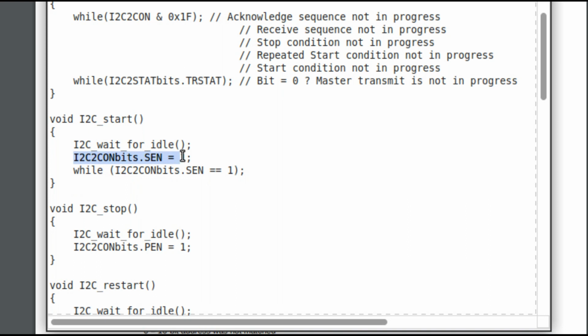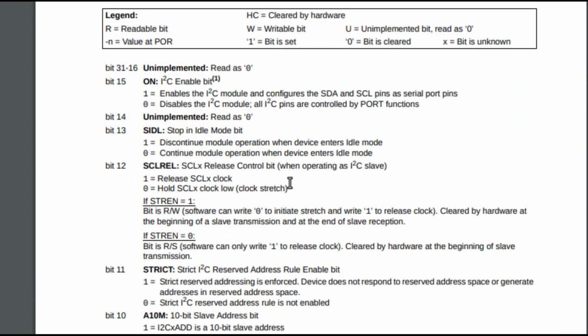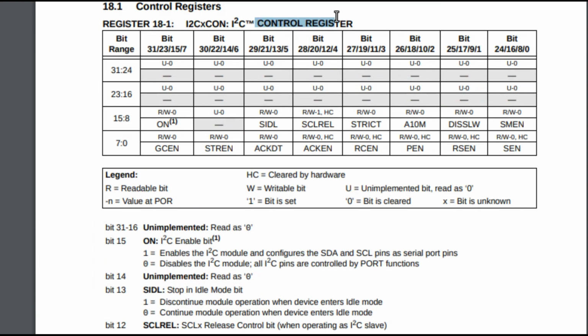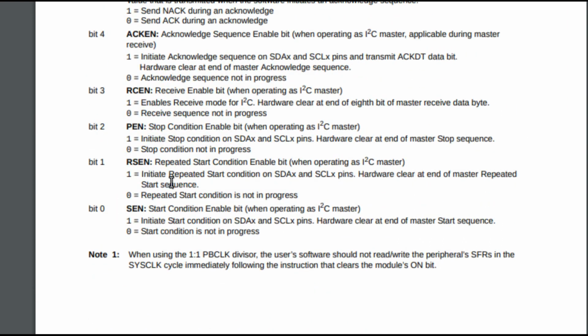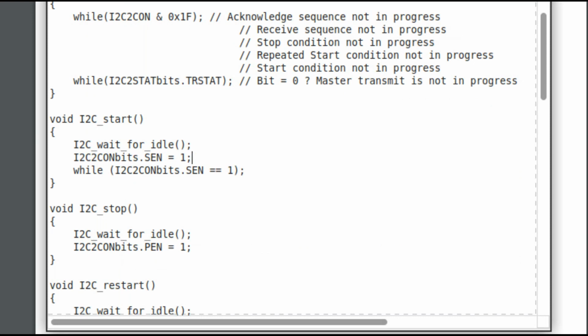Then we will set the control bit I2C CON bits dot SEN, start enable. Now let us see the control register of I2C. We are setting the start condition enable bit. It initiates the start condition on the SDA and SCL pins. Hardware clears it at the end of the master start sequence. We set this bit to 1. So we enabled the start bit and we are waiting till the start sequence is completed by the master.